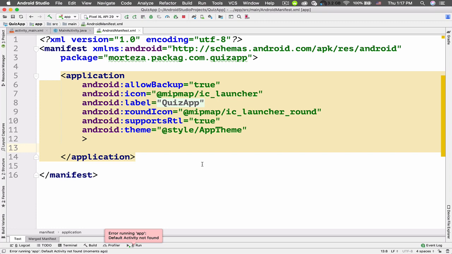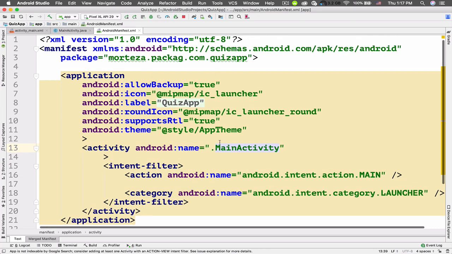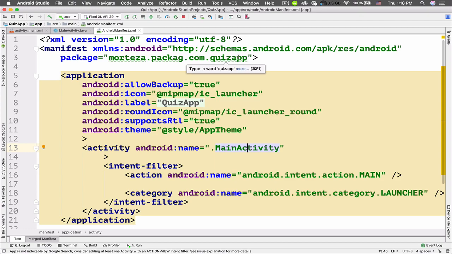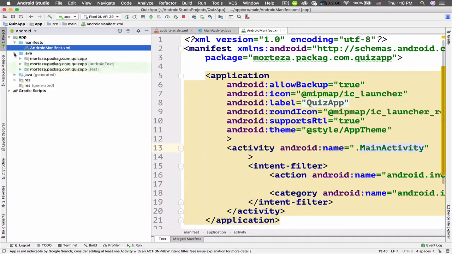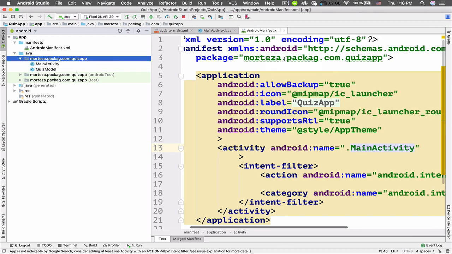So I'm going to undo my action, and the main activity is back. The dot here refers to the activity that we have inside the package that is specified above. And here is my package, and here is the main activity that we have inside this package. By package, I mean, if you go to the Java folder, here is the package that contains our activity. Its name is the same as the value of this package here. And this main activity is actually inside of this package.